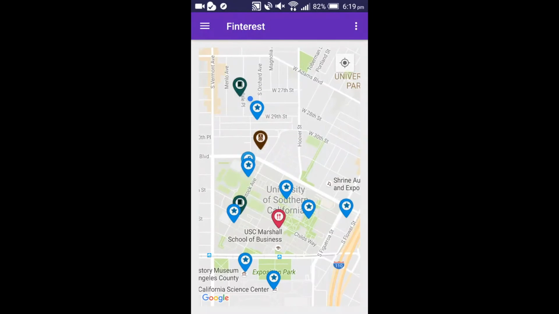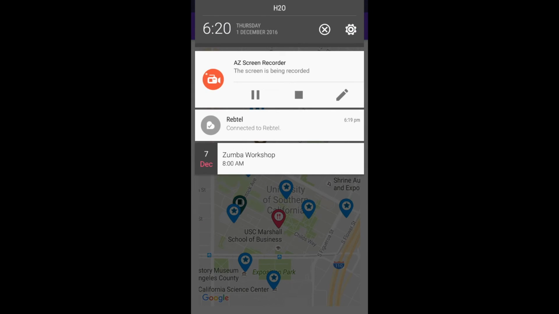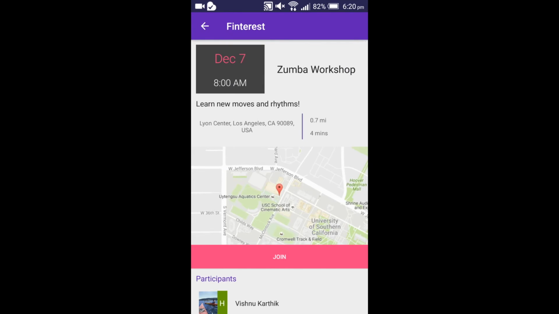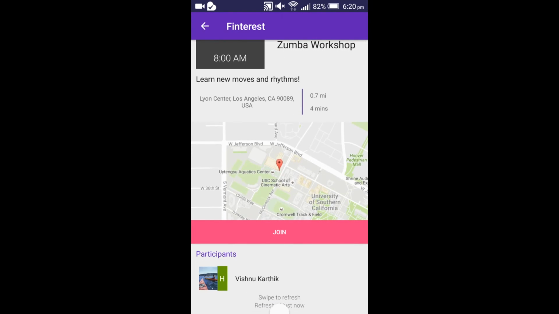We also have notifications whenever new events are created, and we implement this feature using Google Firebase. Vishnu has just created an event near me and I have received an event notification. So let me check it out. I've received an event notification for a Zumba workshop happening on 7th of December. I can also see the event details by clicking on the notification. So this is the event that Vishnu has created.